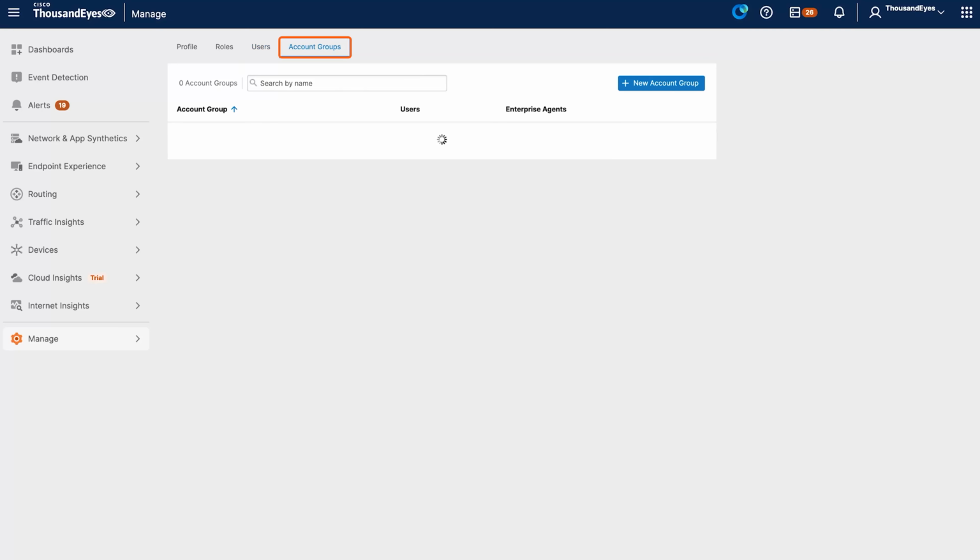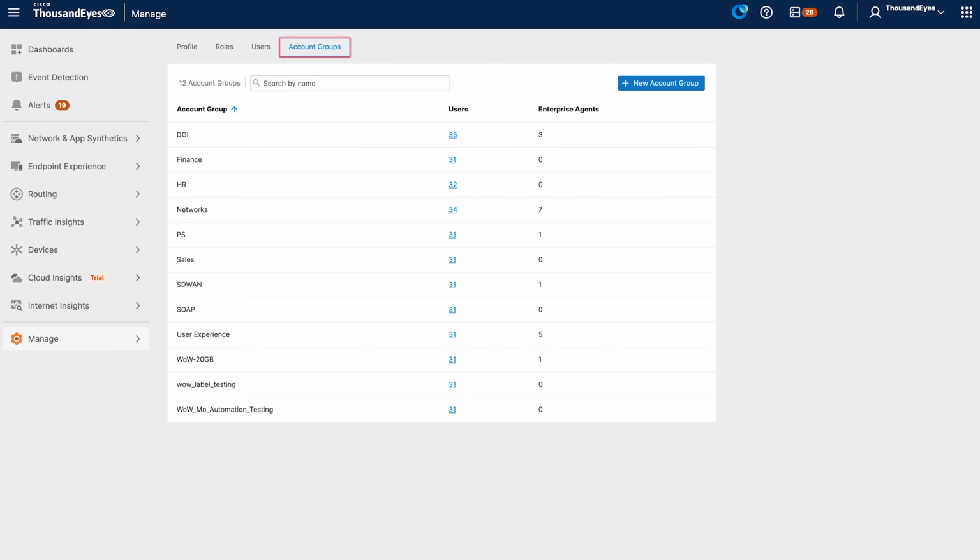Lastly, let's take a look at the Account Groups tab. Users you add to the platform are assigned to one or more account groups, which help organize your ThousandEyes users, agents, and tests. When you select the Account Groups tab, you'll see a list of all account groups within your organization. These groups allow you to manage visibility and access to your account's resources. In the Account Groups tab, you can also see how many users are assigned to each account group, along with the number of enterprise agents associated with them.